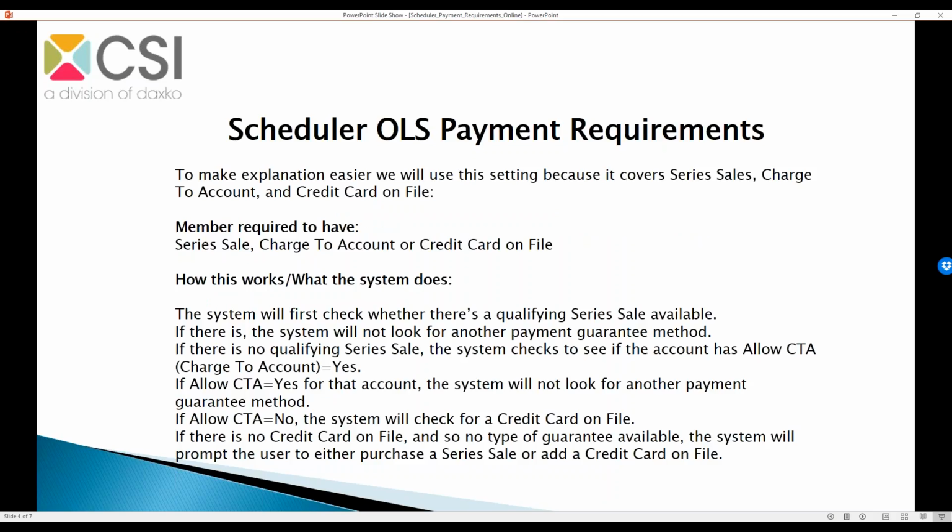To make explanation easier, we will use this setting because it covers series sales, charge to account, and credit card on file. And that's members required to have series sale, charge to account, or credit card on file. So how this works. The system will first check whether there's a qualifying series sale available. If there is, the system will not look for another payment guarantee method. If there is no qualifying series sale, the system checks to see if the account has allow CTA, charge to account, equals yes. If allow CTA equals yes for that account, the system will not look for another payment guarantee method.